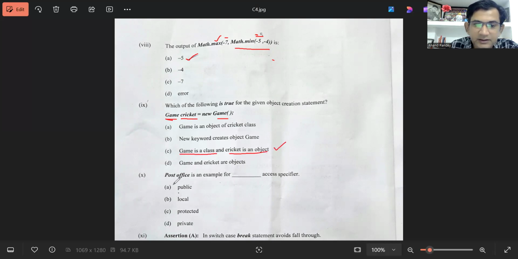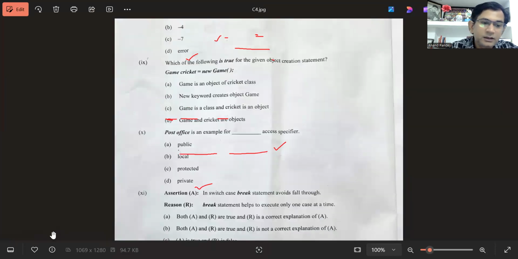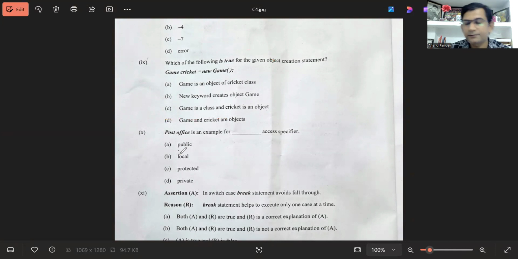Now coming to question number 10. Post office is an example of which access specifier? A post office is for public access, meaning a public service. It provides a service to anyone publicly. So the answer to this question will be public. A public access specifier provides access to everyone. So the answer will be public.